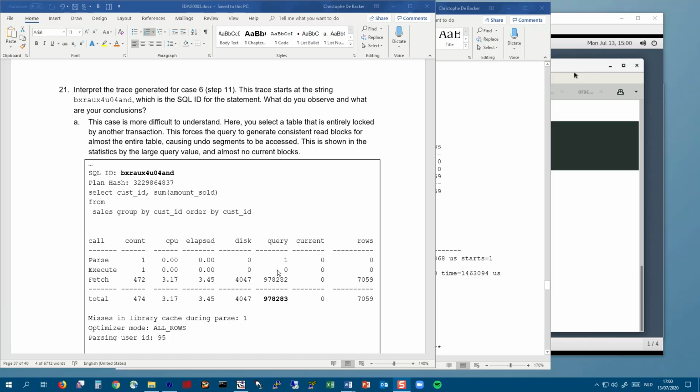So what I'm seeing here is my table sales is not 978,000 blocks big, but a lot of consistent read blocks have to be generated for that select statement to ensure read consistency. And that was due to the fact that there was an update first launched upon that table that is locking the entire table. That's why you're seeing a very large query value and almost no current blocks.